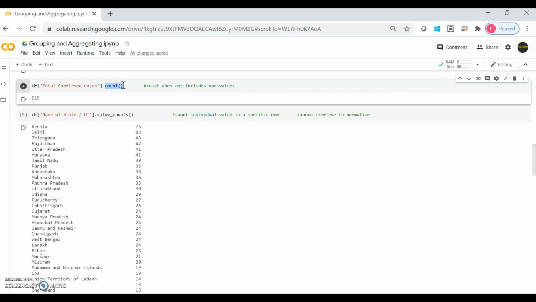Count function: don't get confused between count and value counts, because value counts counts individual values in a specific row. Like here I'm using value counts for the name of state, meaning I want to get the individual values for these rows. So I'm getting all these values, but here I'm just counting the values, meaning the total number of values, not including the none values.